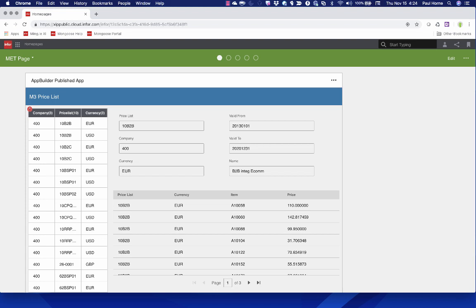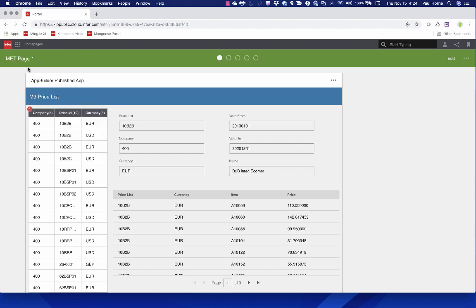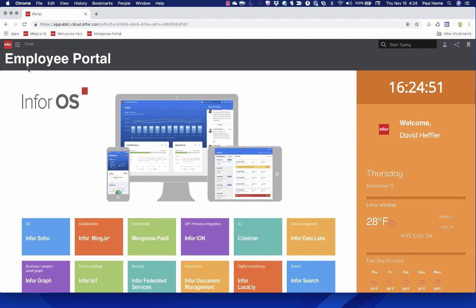Okay, so now moving on into the Mongoose experience. Basically, we go up into the waffle up here, and I could go into Mongoose, but we'll hold off on that for a minute. Basically, I thought I'd show you some of the things that you can do with Mongoose. And one of the ones that we've experienced, especially over the last year, we've been concentrating a fair bit on is a portal experience. So this is a Mongoose portal presented inside of Mingle.